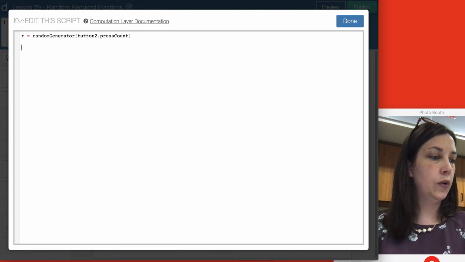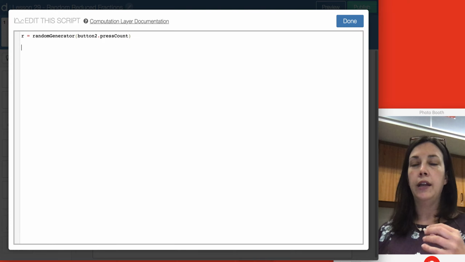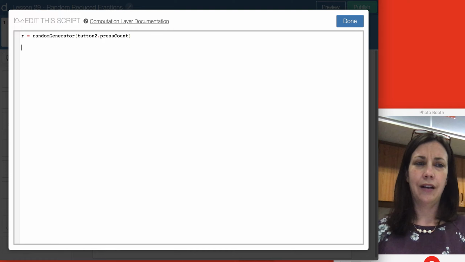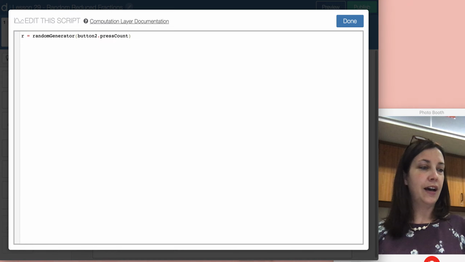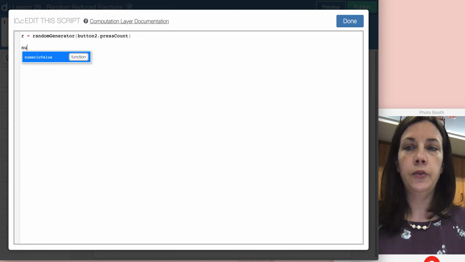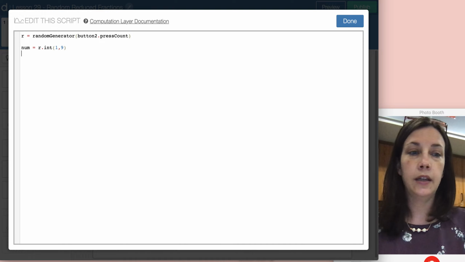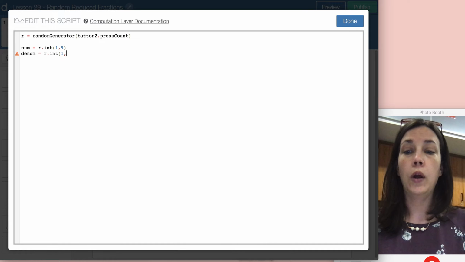Okay, so first thing I'm going to do is have the computer randomly pick a random numerator and a random denominator. I feel like I said one of those words wrong, but I'm hoping you know what I meant. So my numerator will be a random integer from 1 to 9. We'll work on negatives later. My denominator will be a random integer from 1 to 9.